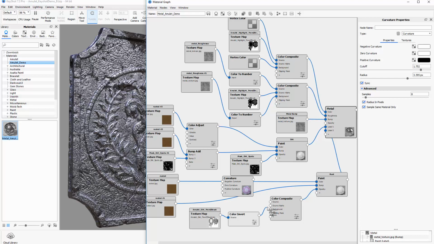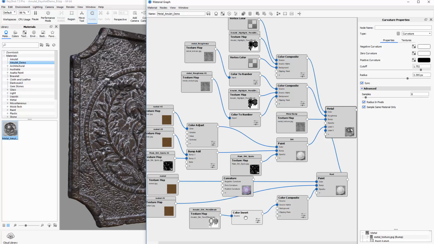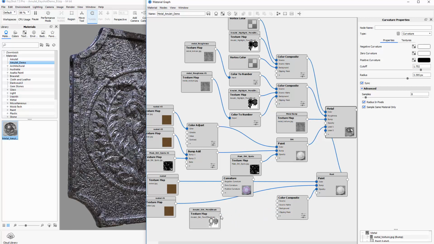Let's take the color invert. Let's put it into the source alpha. This will be kind of like our base. You can see that it's inverting kind of strangely here. So what I'm going to do is I'm going to delete this little invert node. Put this into the source.